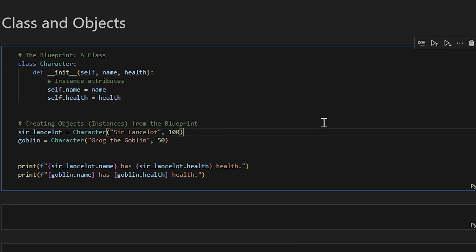Imagine you want to create a game with lots of different characters, heroes, villains, cute little goblins. Instead of writing separate code for each, you create a class called Character. So, Character is the blueprint? Exactly. And when you create a specific hero, say Sir Lancelot, from that Character blueprint, Sir Lancelot becomes an object, a real, tangible instance of that class.